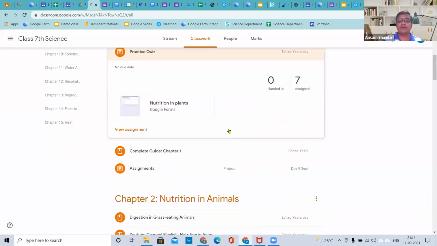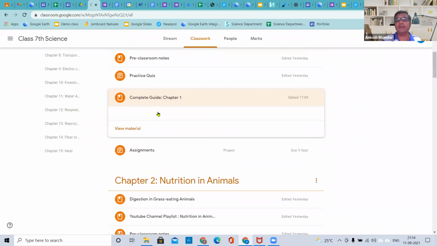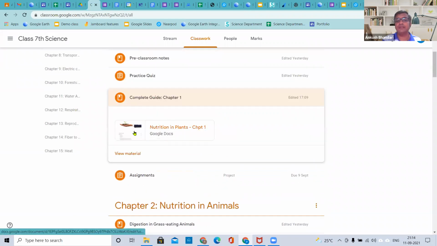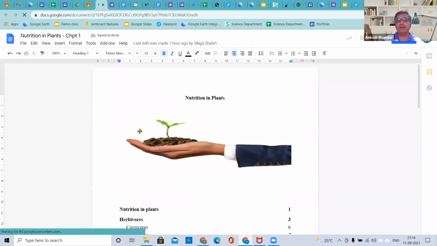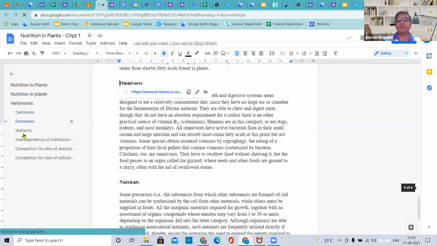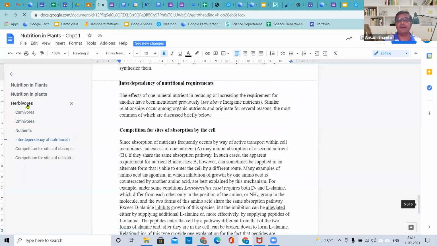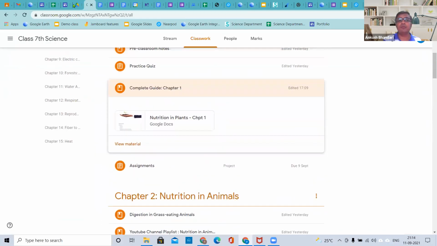After this, even the best part is the assignment part. So, okay, before that, this is a complete guide. You can have a complete chapter on nutrition in plants over here with the help of Google Docs, which you can create. And this is the document created by. So here you will get everything from Google Docs, and you have to learn more about Google Docs.